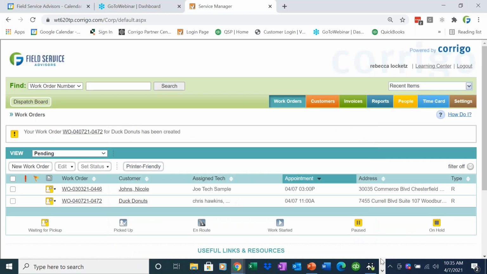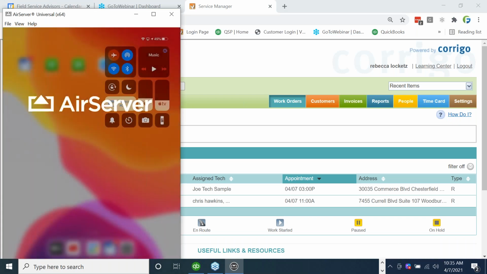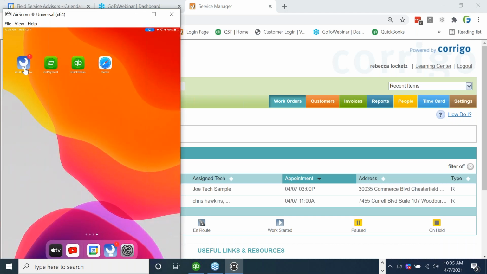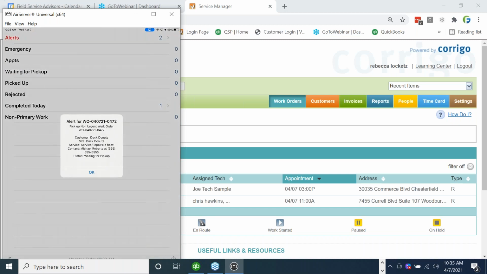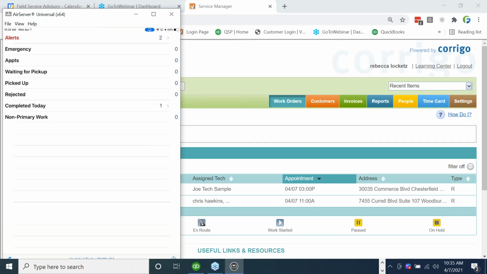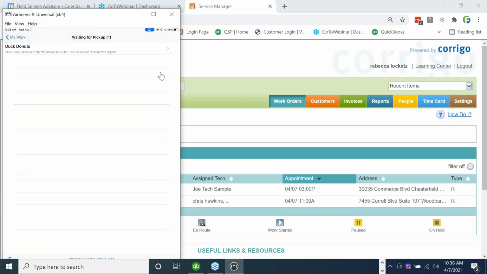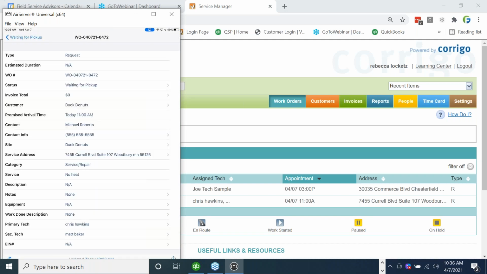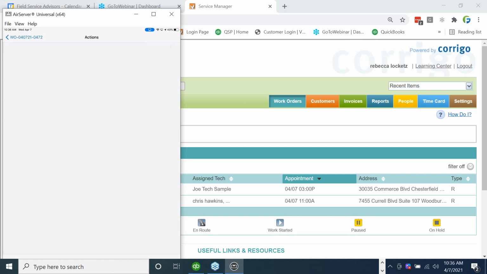So let's get started. I'm going to bring up my tablet up on the screen. You can use an Android tablet, an Apple, an iPad. Or the technicians, of course, can use their phone. So I'm going to go ahead and click on this white wrench with a blue background. All right, you can see I've got one here waiting for pickup. Okay, so I'm going to go ahead and pick up and start this work.